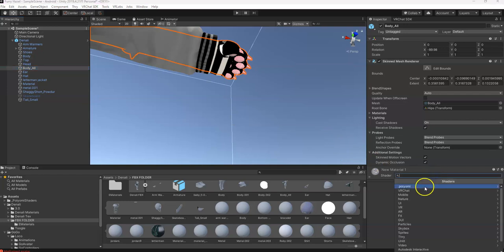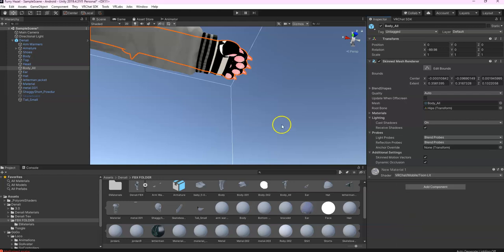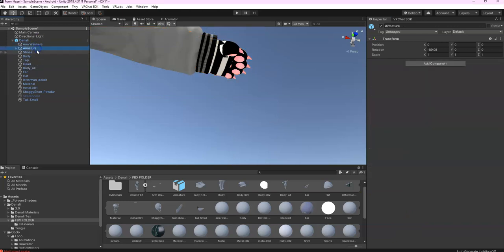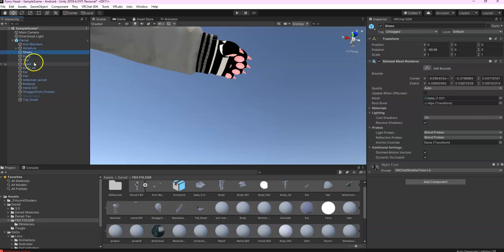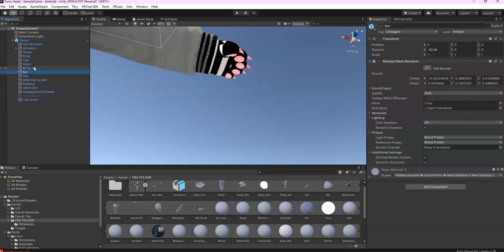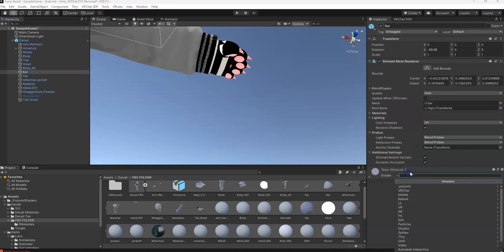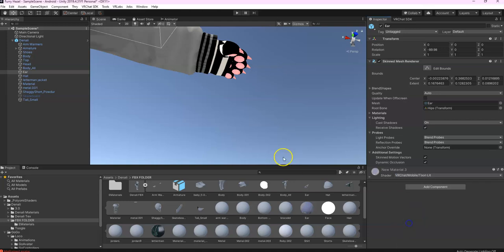Don't forget to switch all the Poiyomi out. This one is the body, so we'll go toon lit. Yeah, that is much better. We double check that all these up here are switched off of the Poiyomi. Now let's go ear, VRChat, mobile, and then toon lit, hat.